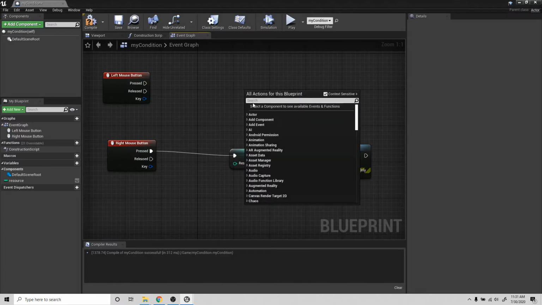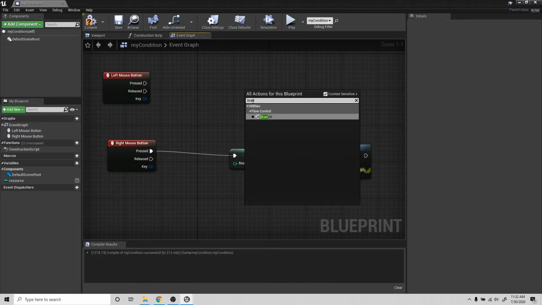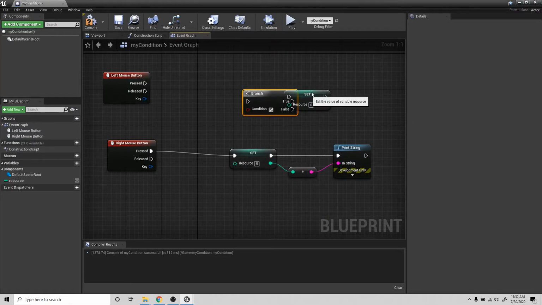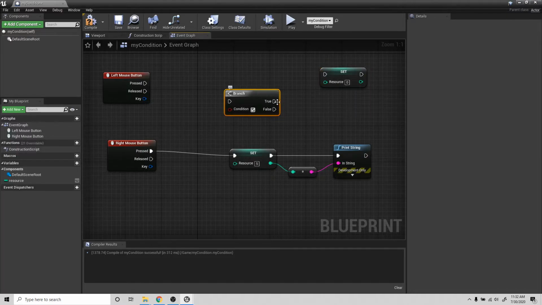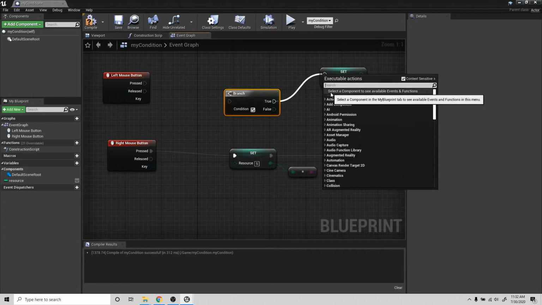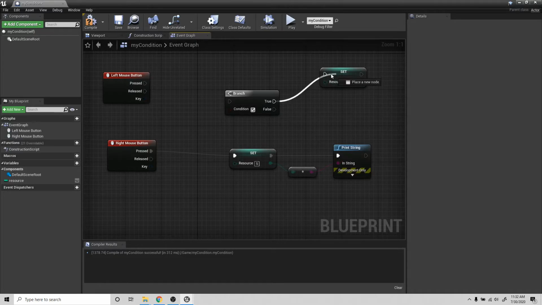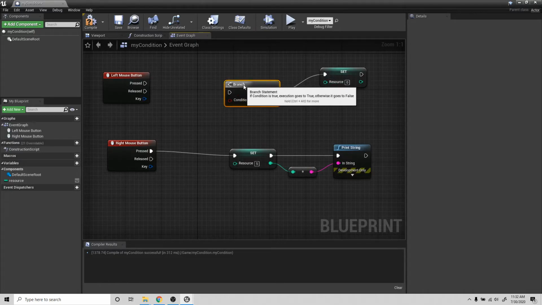Let's create a branch. So this branch will let us do true false right here. So we can set a condition if true. If a condition is false, we can set an option. So if it's true, we'll plug in, oops, over here. I missed. Let's try that again. So if true, we'll do that.